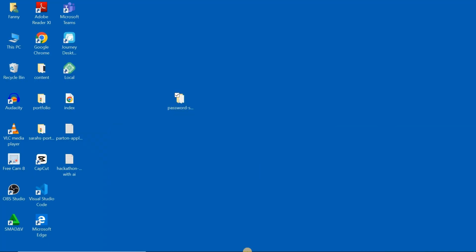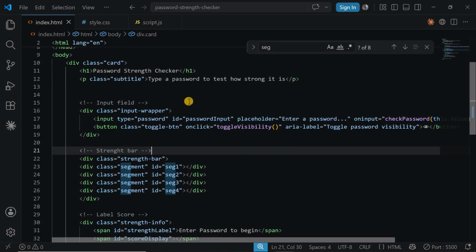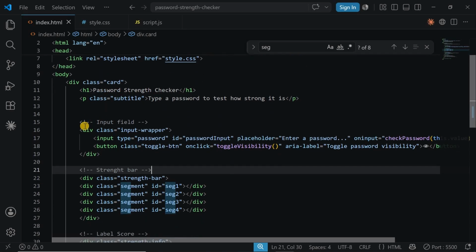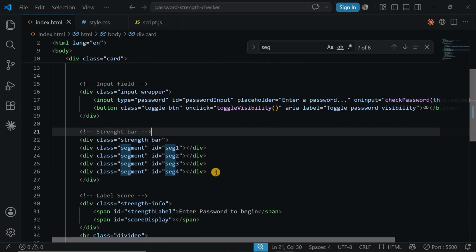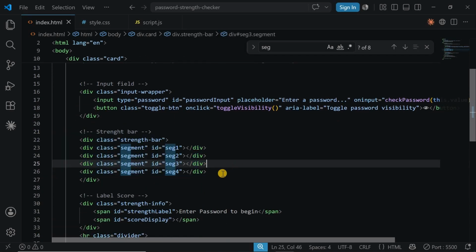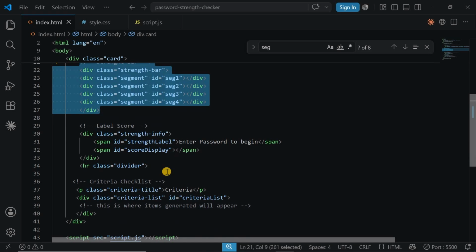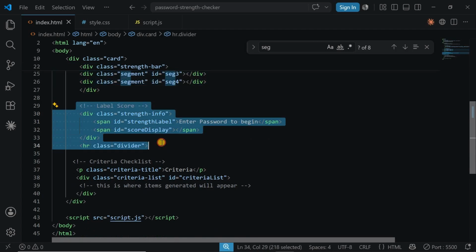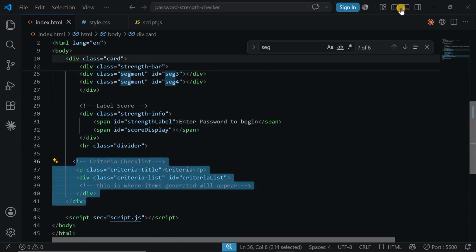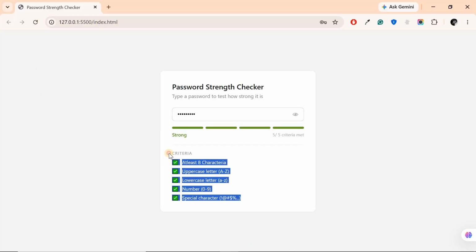So let me just go through the code one more time. This is our HTML. We shall just create input fields and give them a couple of styles and IDs. And the strength bar is this. This is the strength bar, this bar that shows, too weak, and that. So you can also hide the password. And this is what we are calling the strength bar. And we have the label score. This is where you enter the password. And then we have the criteria checklist. And the criteria checklist is just this.